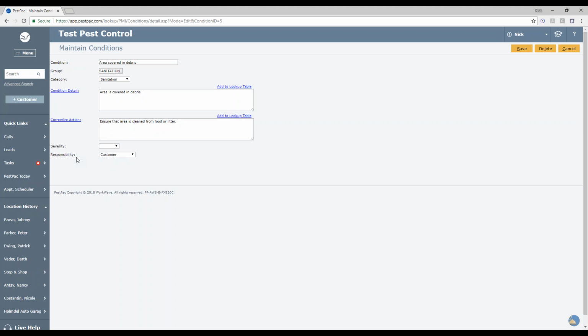Who's responsible for resolving this condition? Is it the customer? Is it maybe the neighbor? Is it you, being the pest management company? Or is that to be determined? So maybe this is a sanitation issue, and primarily it's going to be the customer's responsibility. I would just say it's going to default to the customer.